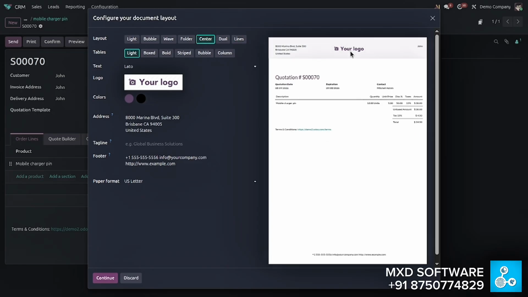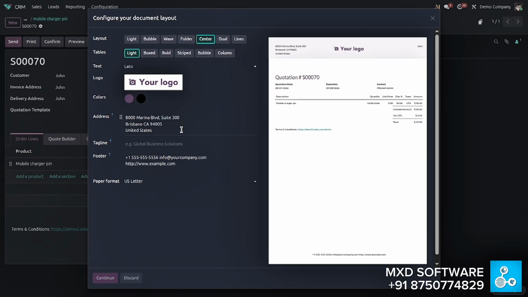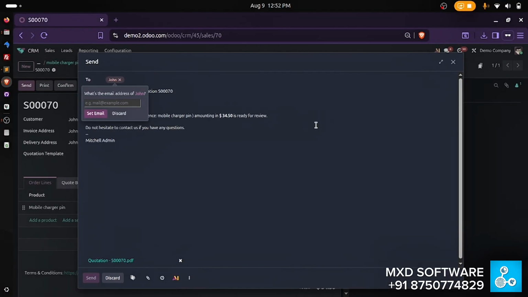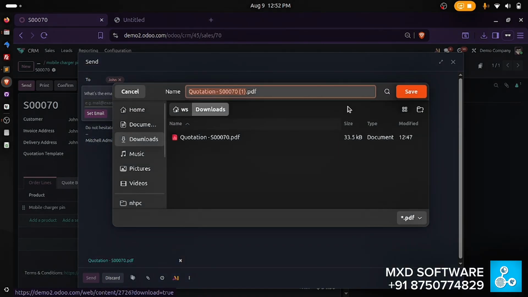So there are multiple kinds of themes that you can choose from, and currently I am liking this one, so I just click confirm. And Odoo will create a nice PDF out of this. The PDF is here. Before sending this PDF, you can click on it and finalize whether you want to send this or not. Most possibly the PDF will download here. It is taking some time to download.